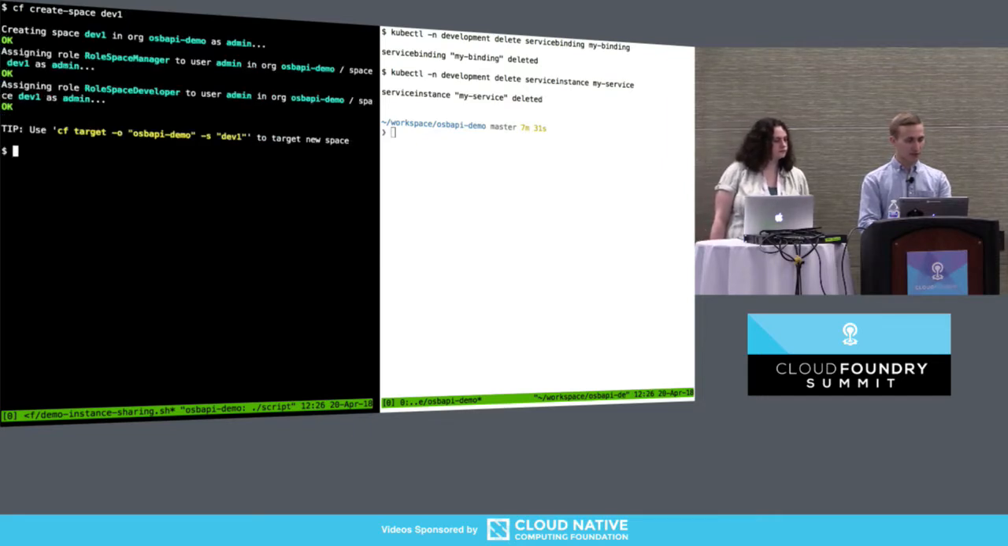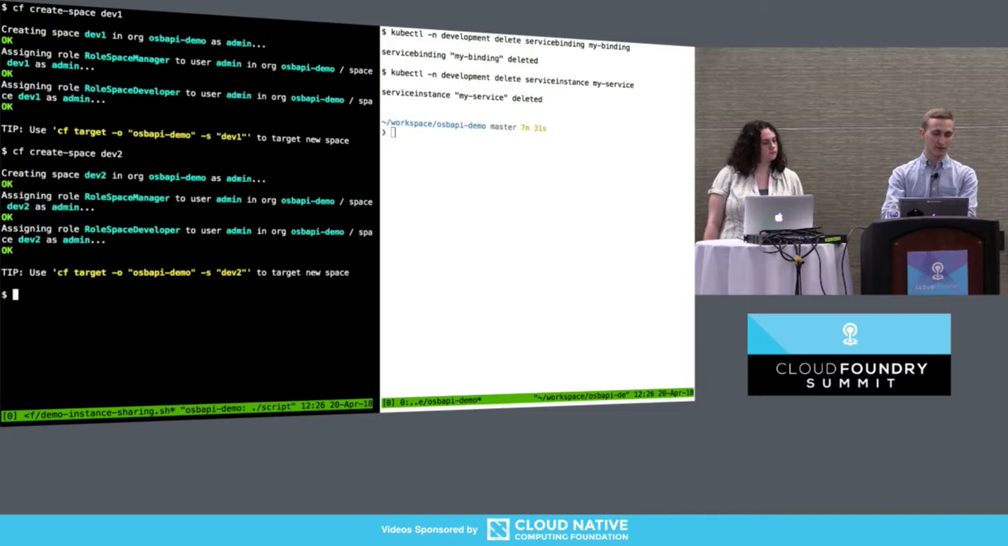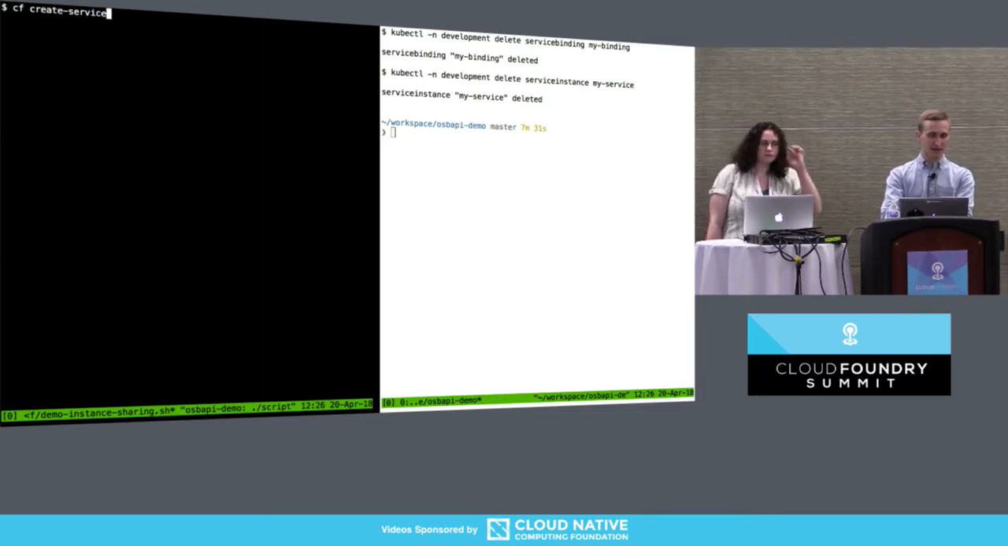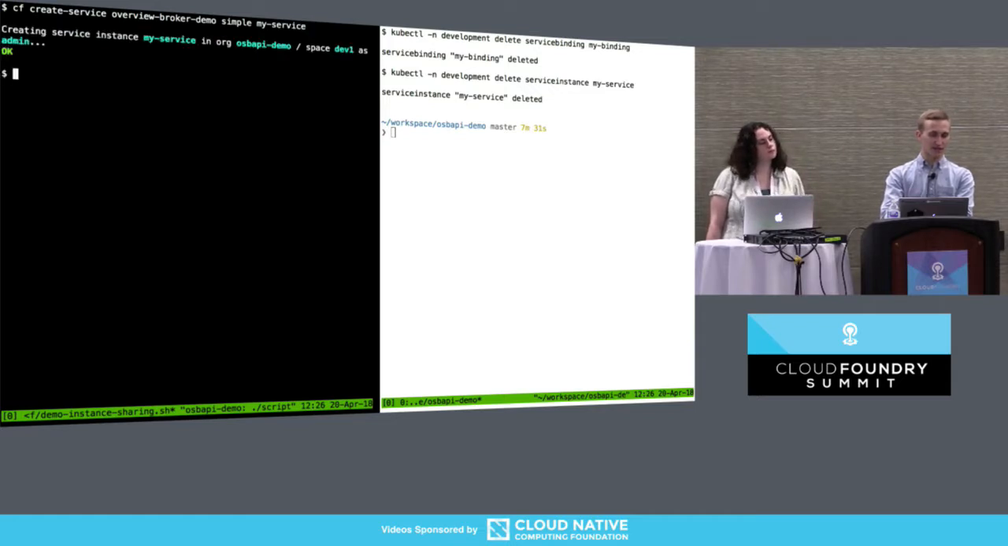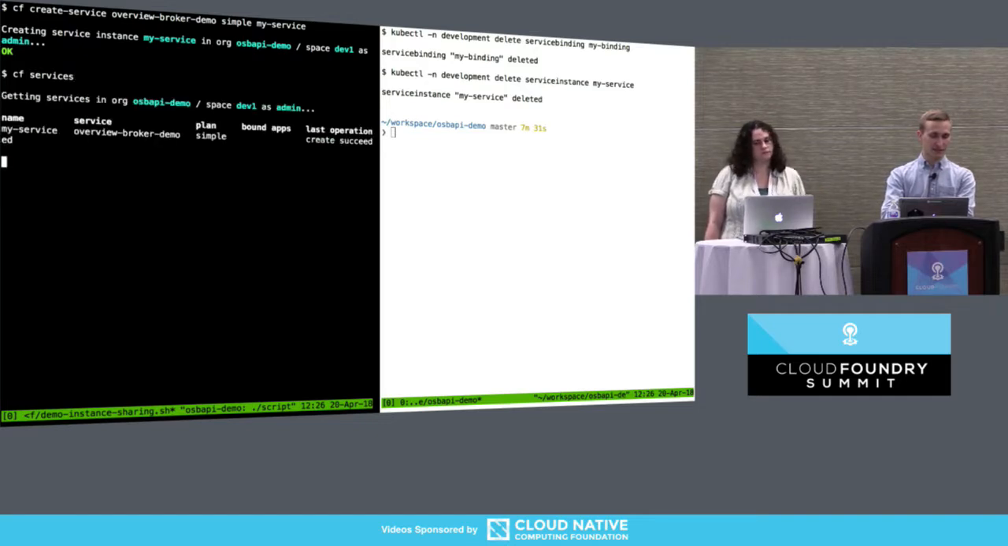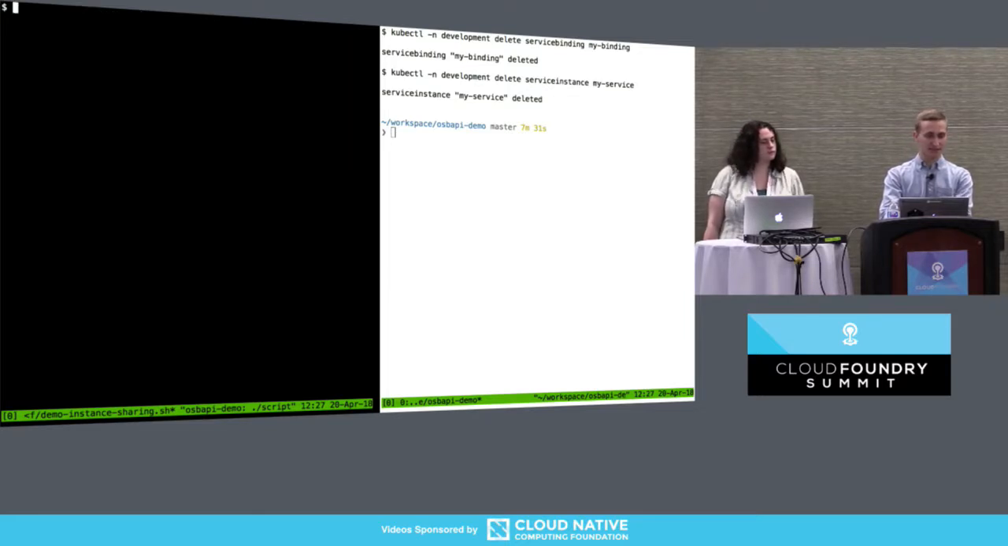So I'm going to create a couple of spaces so I can better demonstrate this feature. I'm going to create dev one and dev two and jump into dev one. So I still have my broker registered from earlier, the overview broker. So again, I'm going to create a service instance called my service. And this time, if I run CF services, we can see that I have my thing created. So this is currently only accessible in dev one. If I go and target dev two now, I won't be able to see anything.